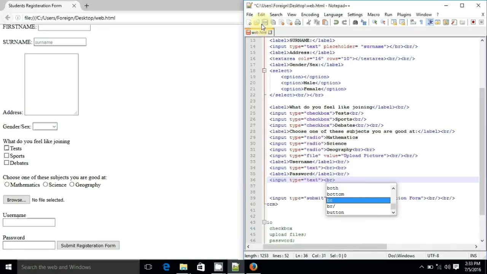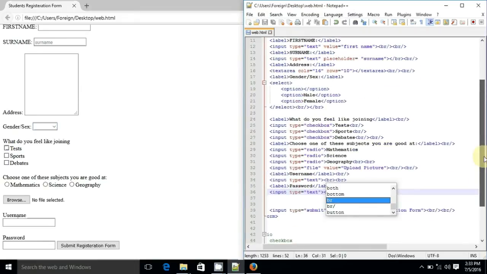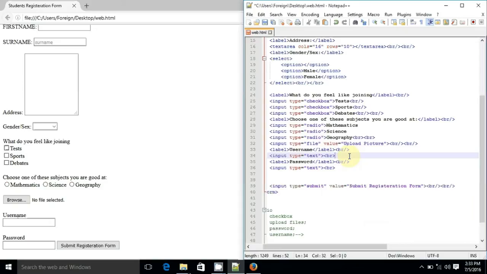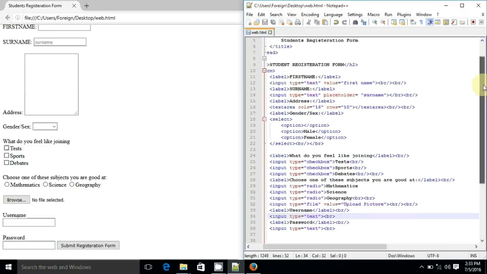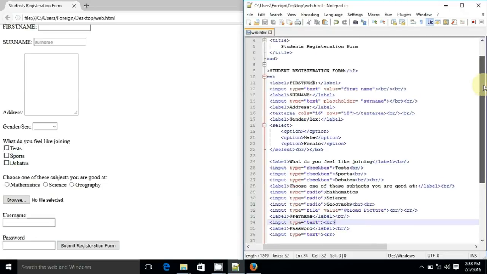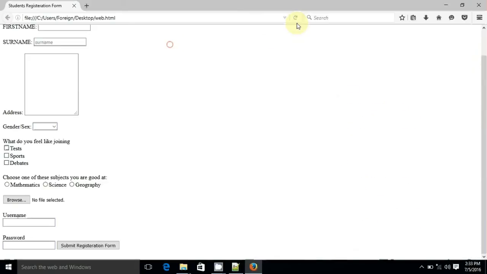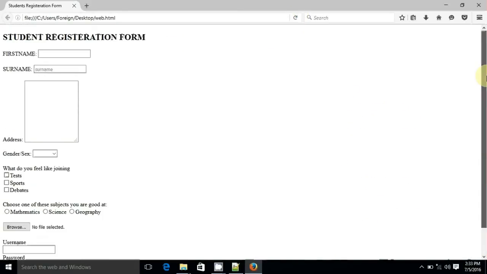Okay, you see how I'm customizing today to be looking nice and have the feel of a form. I think we are good to go. Let me refresh.